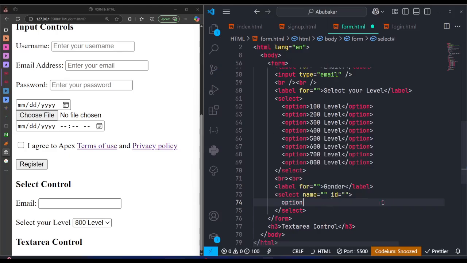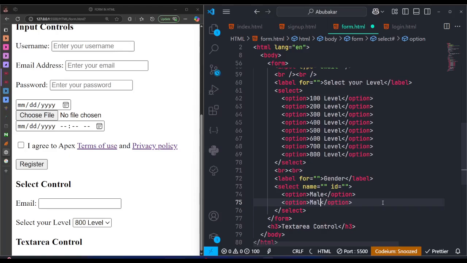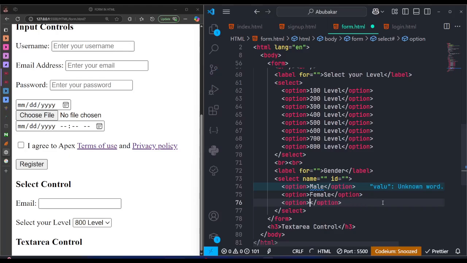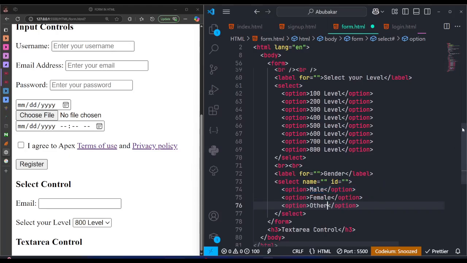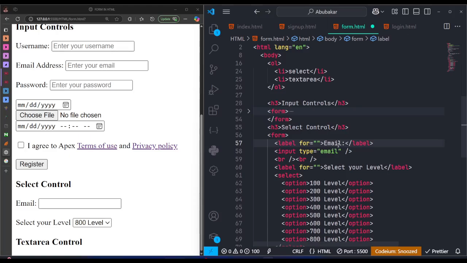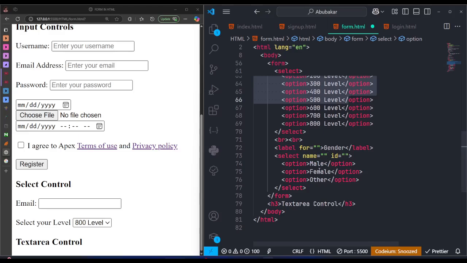So for the first option here, I don't need this value for now. All these attributes, we don't need them. So inside the option, we have the male. So for the second one, then we have the female. And lastly, we have other. So we have a form that we want to use to collect the email of the user, the level of the user, and at the same time, the gender of the user.